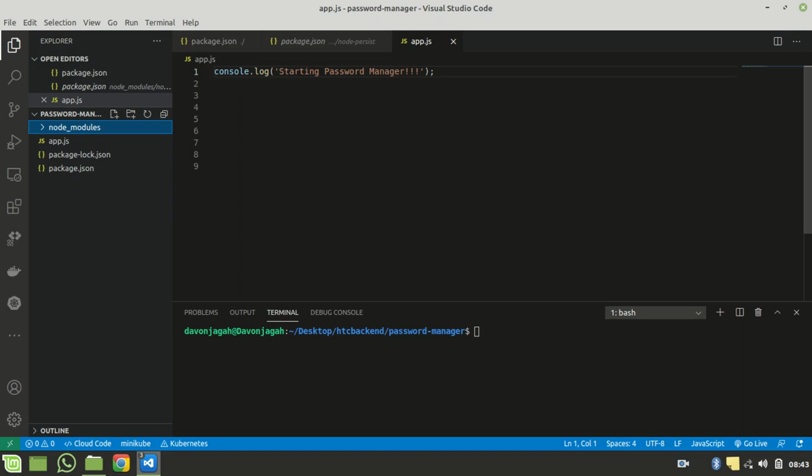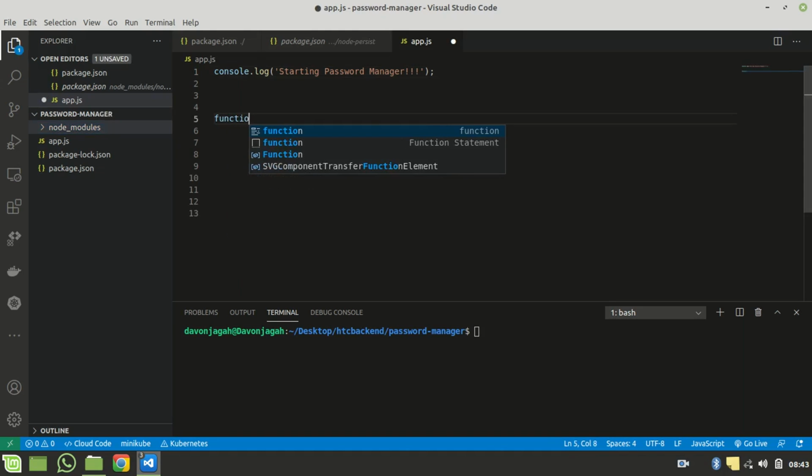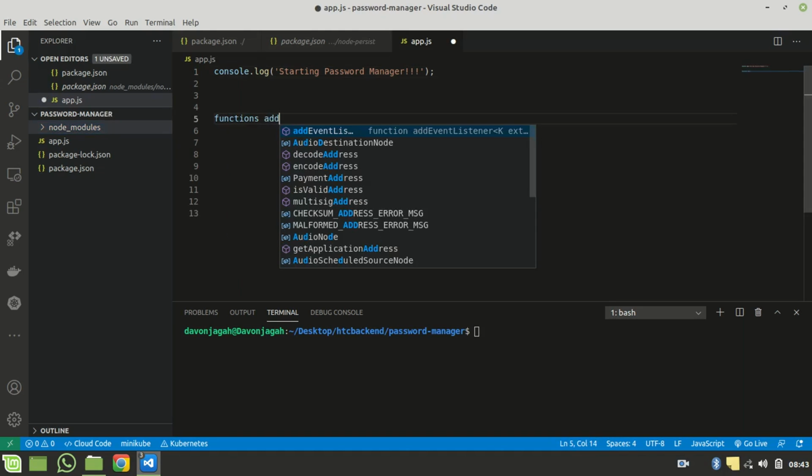We are going to be working on something called asynchronous functions. So let's go ahead and navigate back into our password manager folder. We are going to be using that today. So we could have functions like this. We could have a function add, for example.